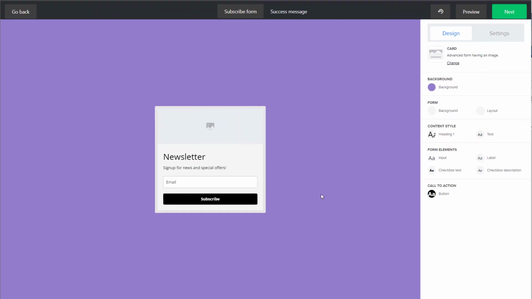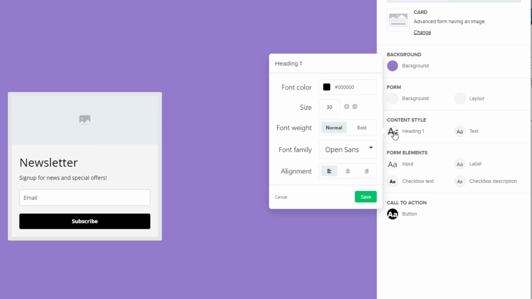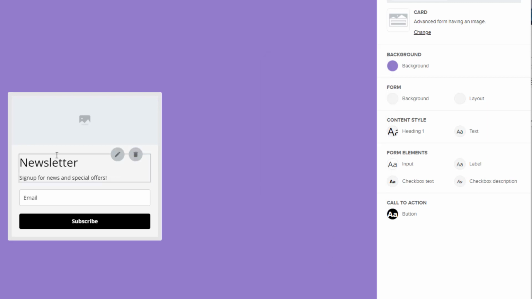All right, now I'll quickly show you the rest of the formatting options, but I will not go into too much detail given that it's essentially the same. You'll notice here that there is a content style menu where you can adjust the heading style. So again, clicking into any of these circles is going to bring up a menu that allows you to customize the font size, the actual font type, the color, alignment, etc. So content style allows you to update and change the headers. So this text on my opt-in form that reads newsletter and sign up for news and special offers.